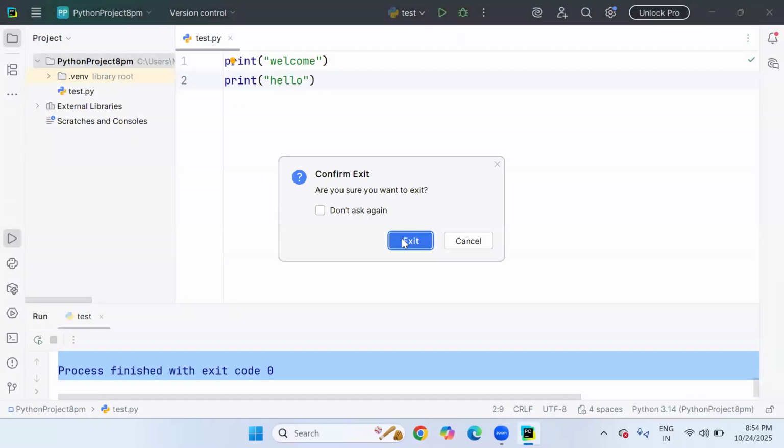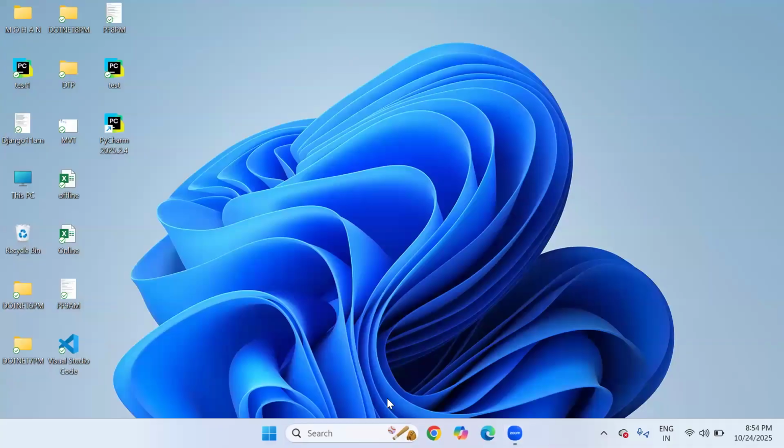Tomorrow we will be launching VS Code also, and how to write code in Visual Studio Code. We will check it, and after that we will move on to the next topics in Python.